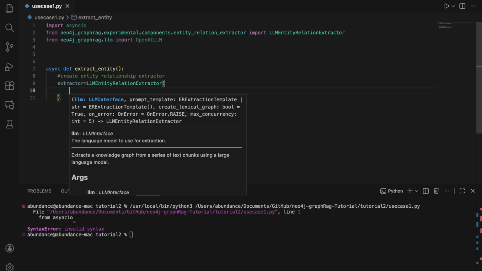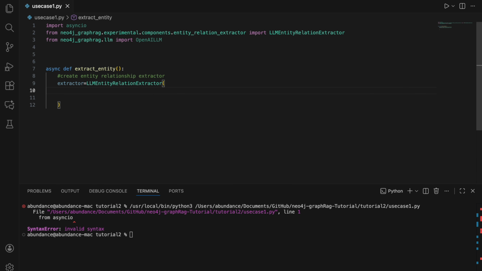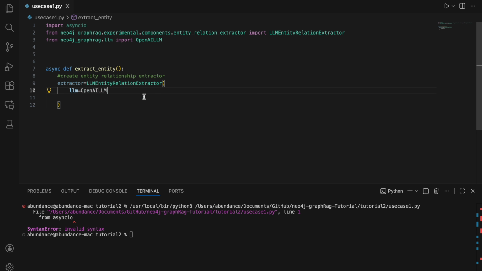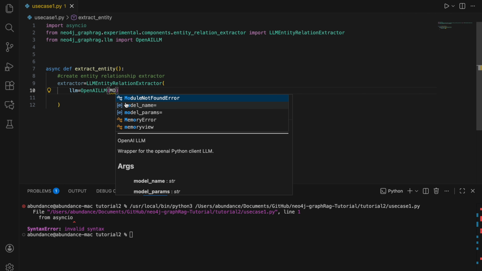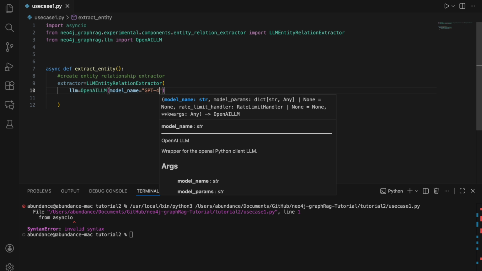The first parameter, here if you see, is something called llm. So I'll define this object: llm equals OpenAILLM. And you know that OpenAILLM requires a couple of things. Let's do the model name first. I'll keep it very simple, GPT-4o.